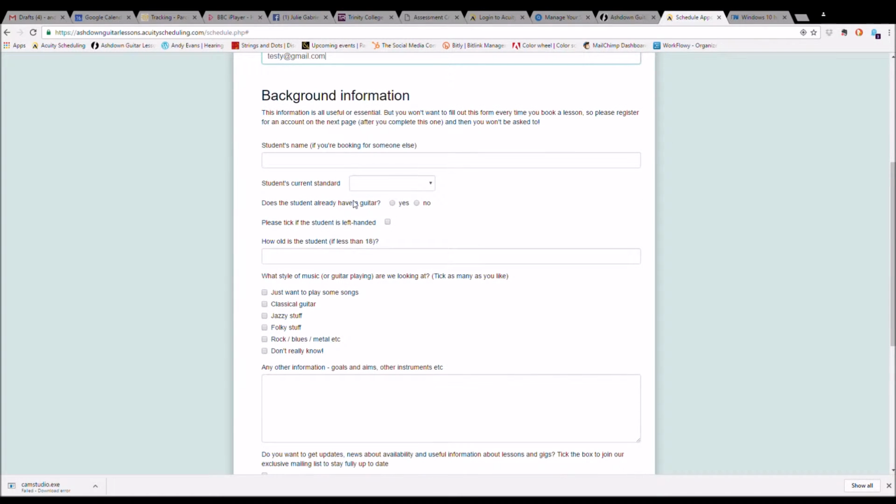Also ask for some background information on this screen, really just to give me a bit more of a clue about the requirements of the student. Now sometimes, in fact quite often, if the student is a child, it's the parent booking and they've put their names in, but obviously I need to know the student's name. So that goes in, as you can see here.